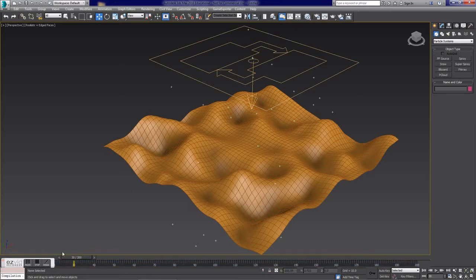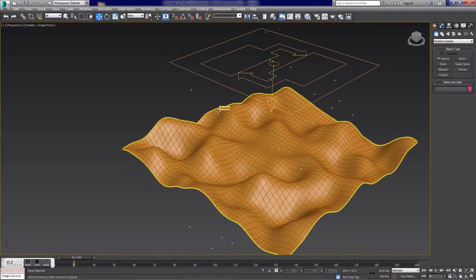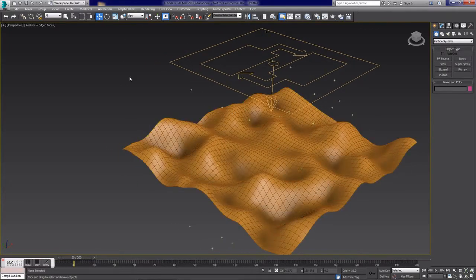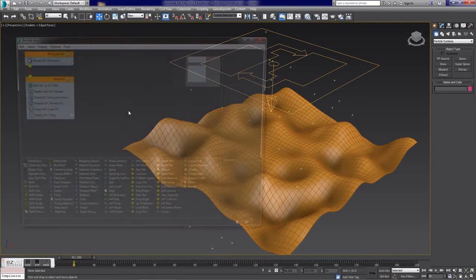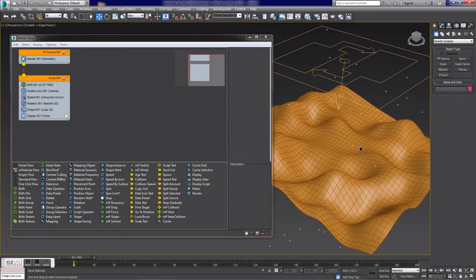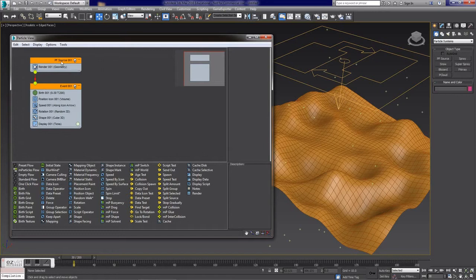So anyway, now I'm going to hit number 6 on my keyboard and bring up the particle viewer. If you do not hit 6 or you don't know where to go, it's under the graph editor, and you're going to go to particle view right here, which is number 6. Once I bring that up, I'm going to bring this to the side, and you will see that once I brought in my particle emitter here, it created this new particle system, which is what you're seeing here.